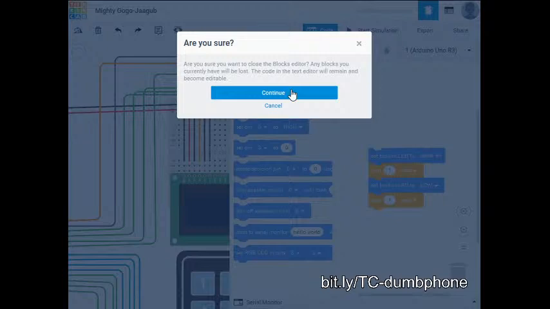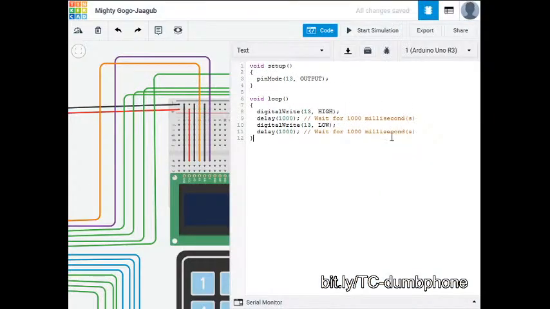It's all very threatening. Your work will be destroyed. The planet will blow up. Let's just click continue. And it's given us some junk in there already. We kind of want to get rid of that junk. So the first line, if you look on line 3, you want to delete that line. We want to keep void setup as it is.